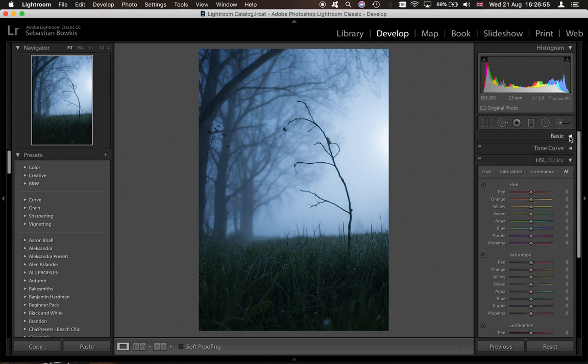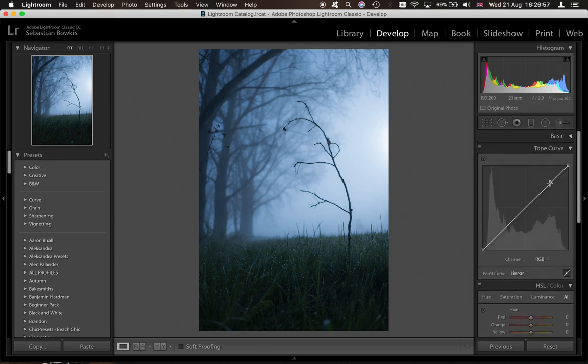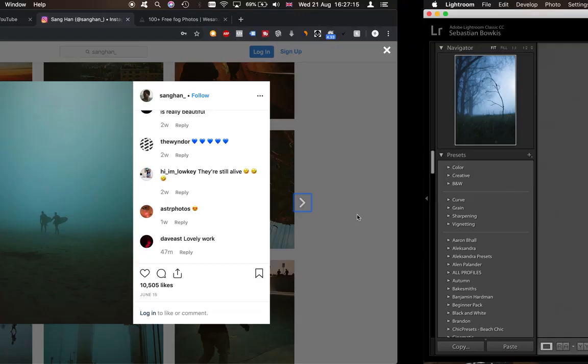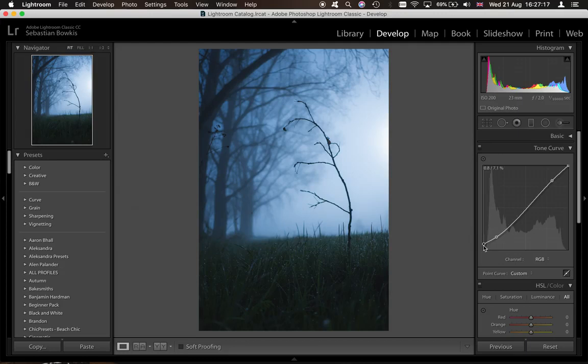Then we're going to close up the basics panel, come onto the tone curve, and add in some contrast in the tone curve. So like that, boost the highlights, drop the shadows. Actually, we're going to do the opposite. We're going to, yeah, something like that. Not too much in the highlights though, I don't want to go too bright in the highlights, but most importantly we're going to add a lot of fade into the shadows, so like that, a lot of fade. And then we can mess around a bit more, add a bit more if we want to.